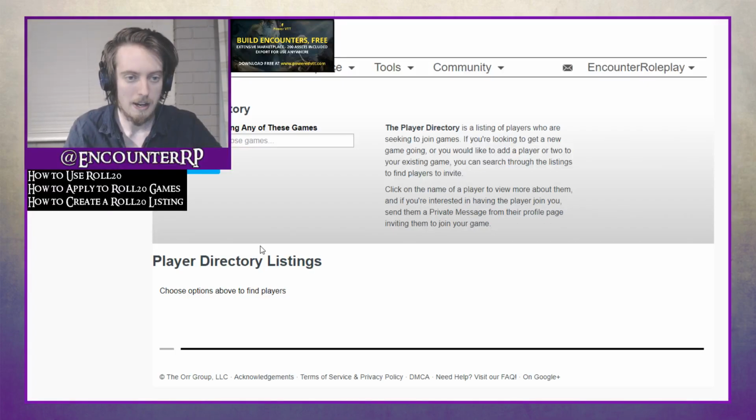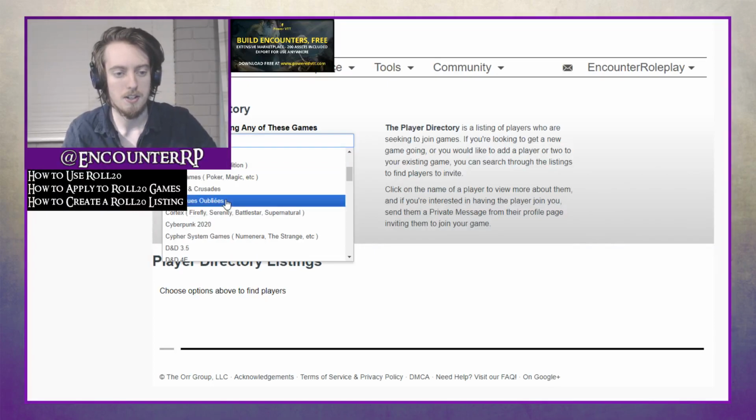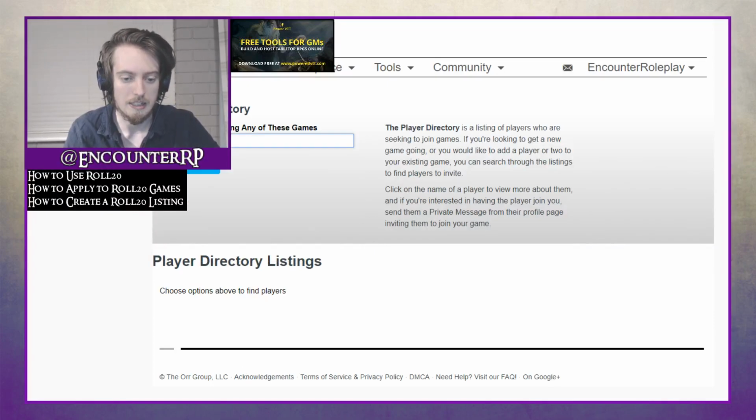Anyway, so this is the player directory. The player directory is a listing of players who are seeking to join games. You reach this by going to Games at the top and then Player Directory, by the way. If you're looking to get a new game going, or if you'd like to add a player or two to your existing game, you can search through listings to find players to invite. Click on the name of a player to view more about them, and if you're interested in having a player join you, send them a private message from their profile page inviting them to join your game. So we're looking for players to join in our D&D 5e game, for example.